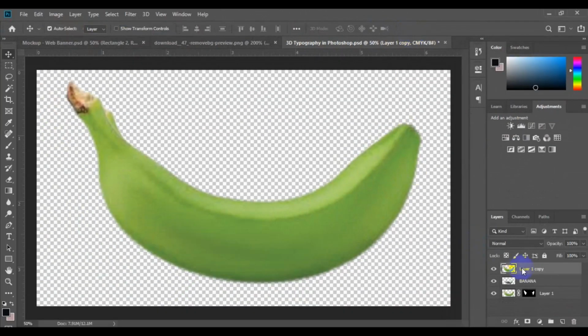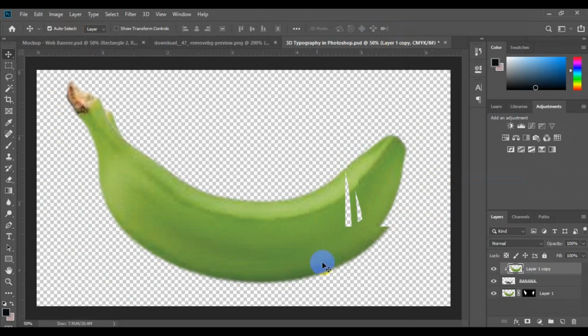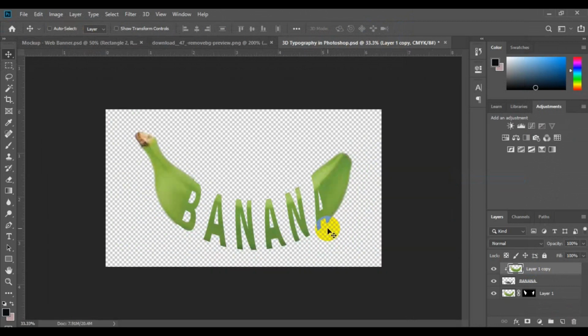Okay, so the next thing you need to do is to go back to the layer, right click on the layer right here and make sure you create clipping mask again. So you are going to have it in this way. You can press Ctrl minus to zoom in, Ctrl minus to zoom in.